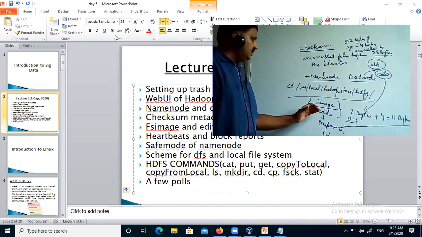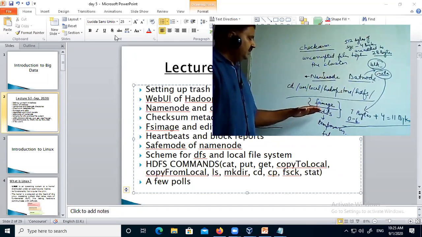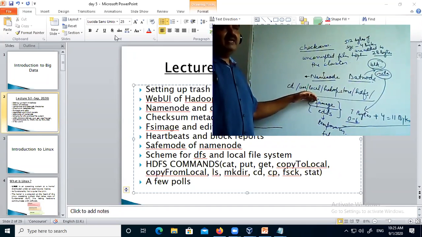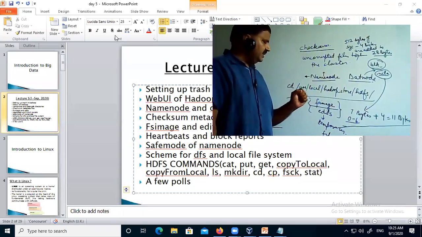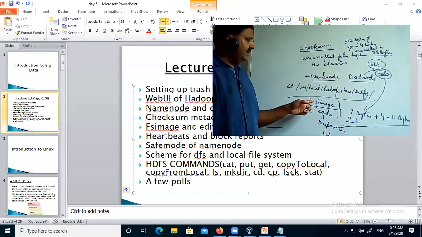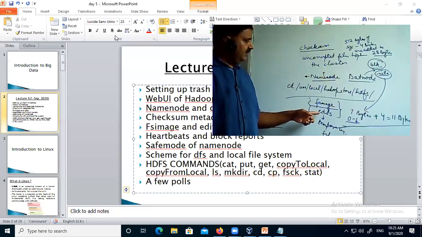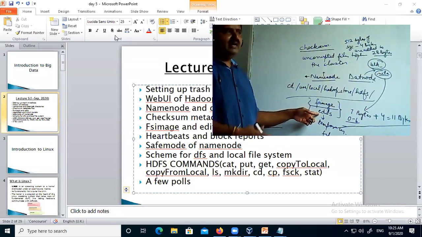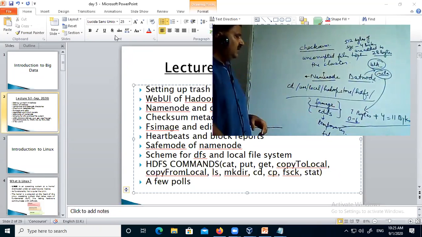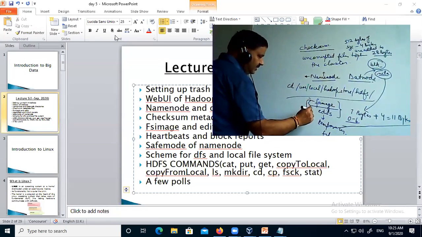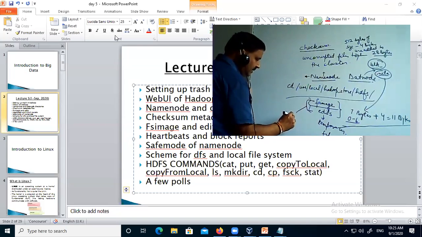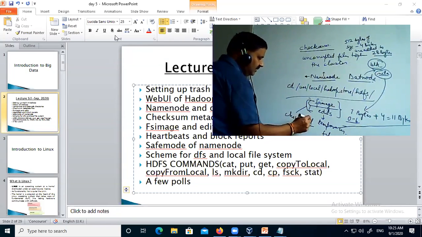After a fixed interval of time, it is merged with your FS image file to get a new FS image file. The advantage of this is, number one, you get an updated FS image file. Number two, the size of the edits file becomes 0. We don't keep it as a very large file, because it can slow down your cluster. When these two files are merged, that particular point is known as a checkpoint.